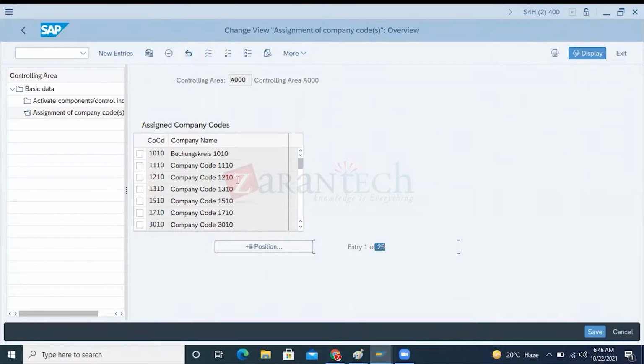Meaning all these 25 company codes are using the same chart of accounts and the same fiscal year. Sorry, I'm extremely sorry, not currencies, fiscal year. So all these 25 company codes are using the same chart of accounts. In that, our company code is also there, which is called 1710. So the company code 1710 is assigned to which controlling area? It is the A000 controlling area.